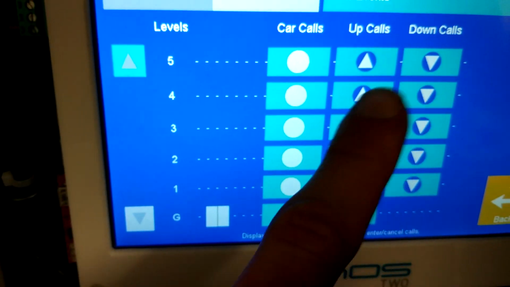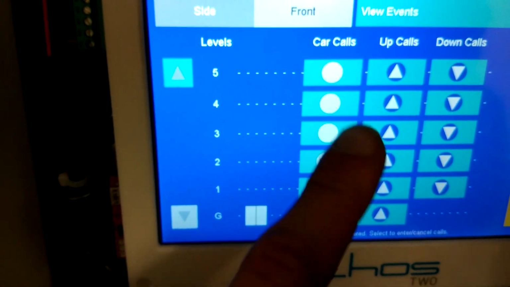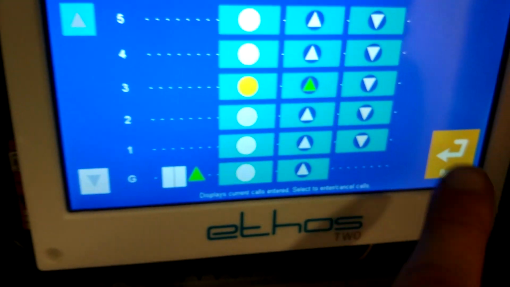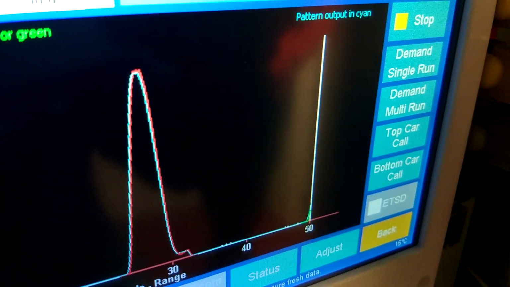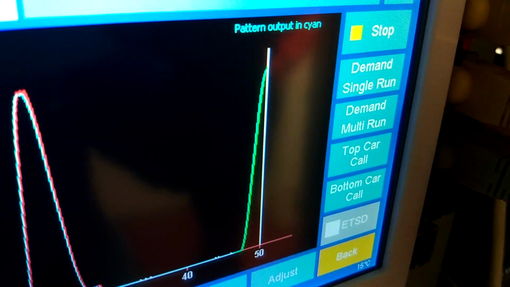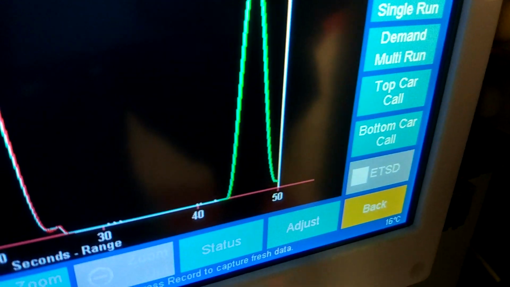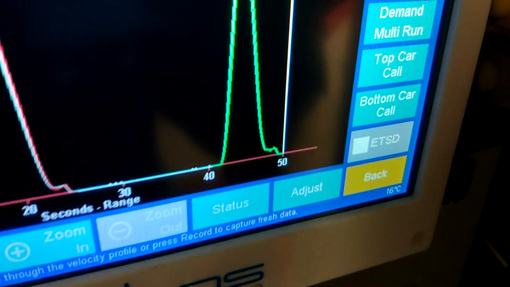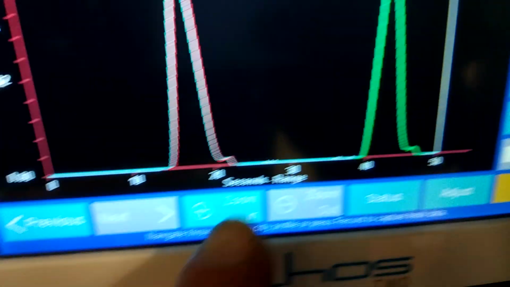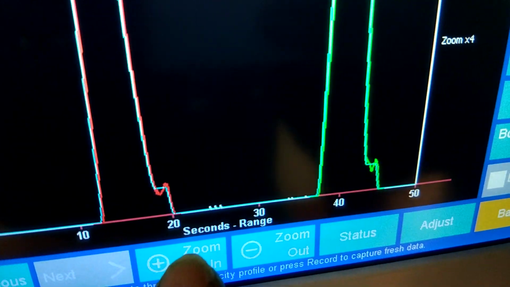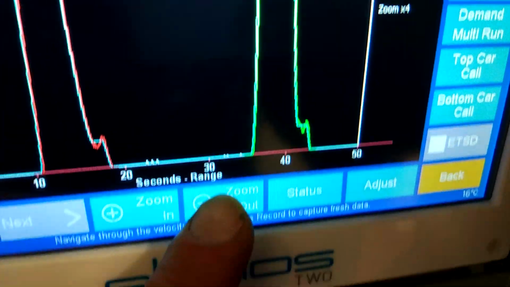You can enter in a call, so enter in that call. There you go. That's entered in a call up. Here goes the lift. It speeds up, green for up, red for down. Goes one floor, slows down, and oh, that's terrible levelling. Oh, that's bad. We can zoom in to show that levelling. Oh, look how bad that horrible levelling is.